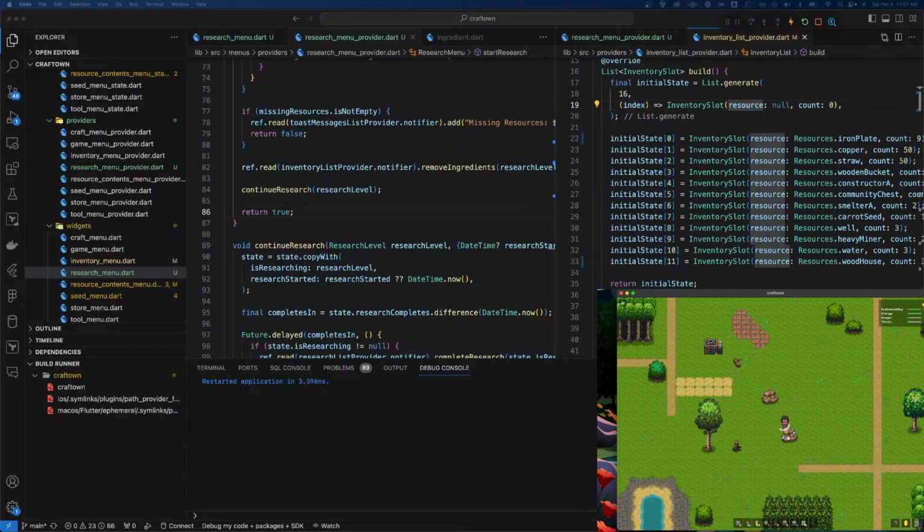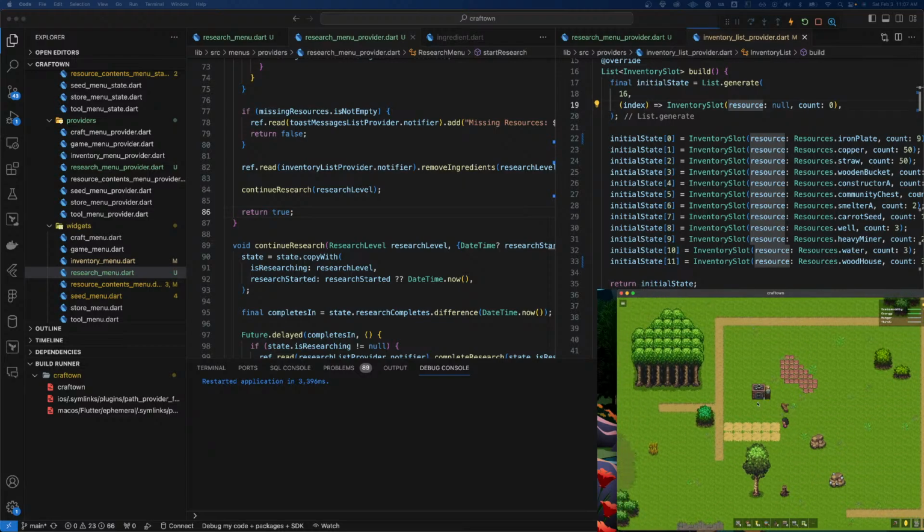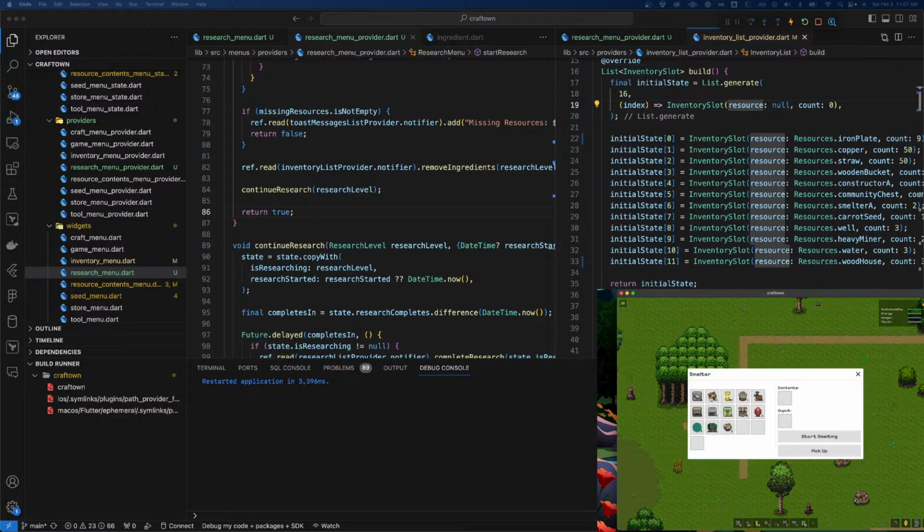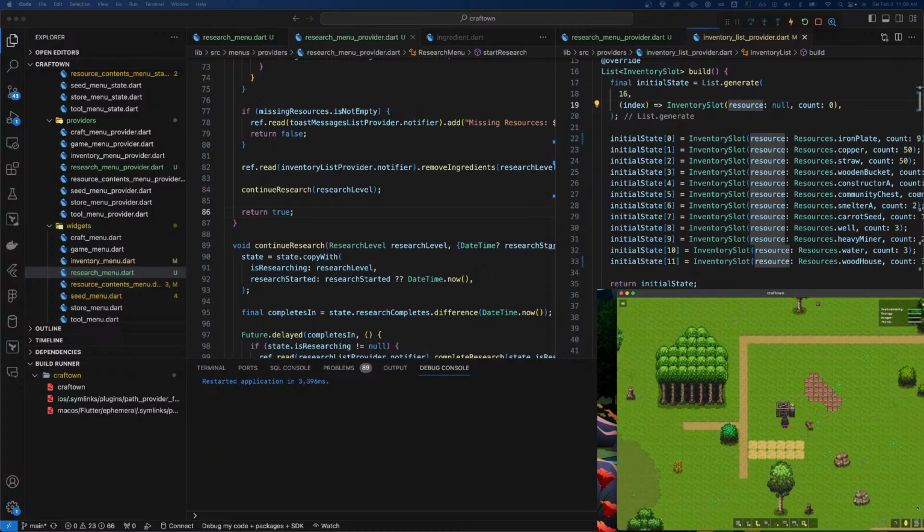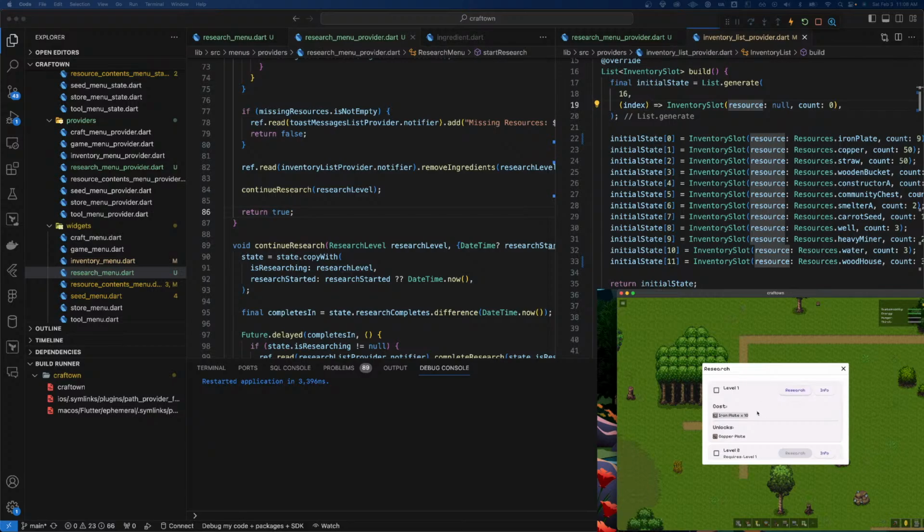There we go. And then we'll go over here, and then we will smelt it. Start smelting. Iron plate. Oops, I put the wrong thing in. Start smelting. So let's just get one more. My smelter's really slow. There we go. If we try and research now, look at that.